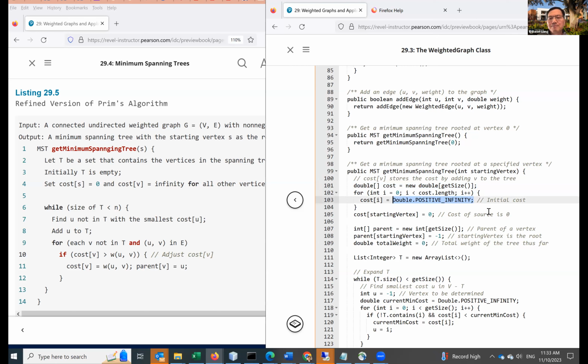Java has this in the Double class. Double dot, and the positive infinity is defined. Other languages, if you don't have it, you just choose the maximum value as the positive infinity. All right, so here the starting vertex, its cost is 0. So that's right here, 0.